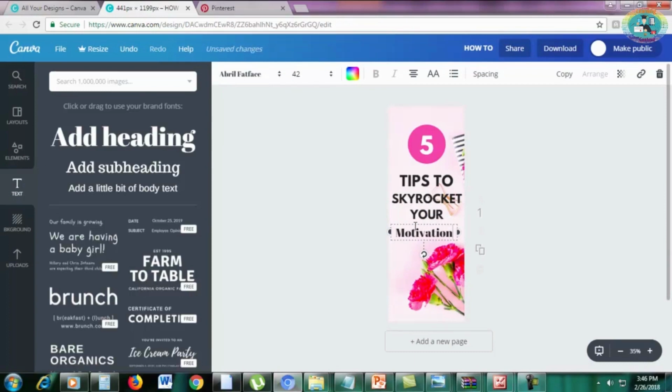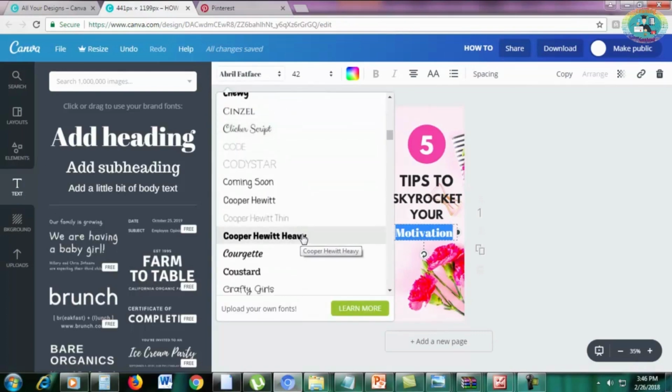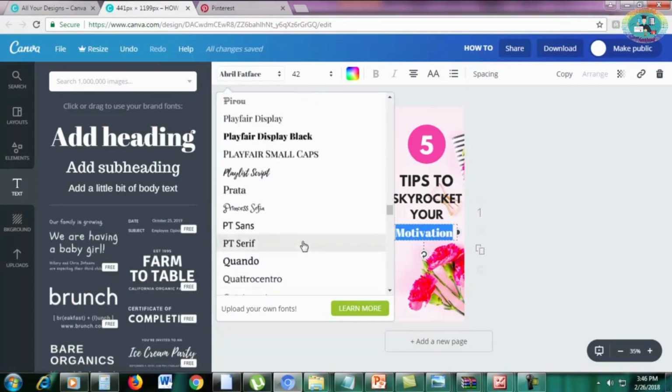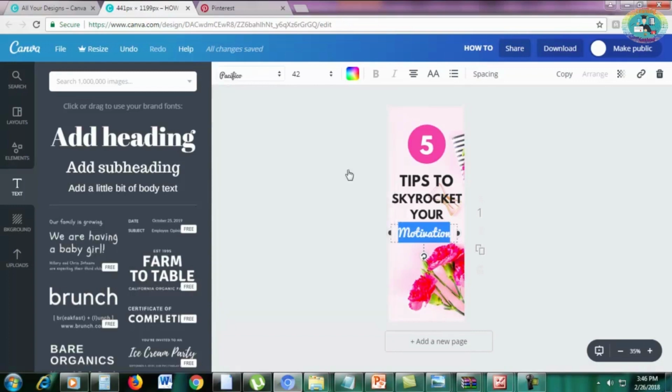We want this motivation to be in cursive, so let's highlight that and change the font to Pacifico. I usually like Pacifico, it looks very good. Let's scroll down and look for Pacifico. This is the font that looks good. Now let's highlight this and make the font bigger. Let's put 50. Let's make this as big as possible without overflowing. Let's still make that bigger.